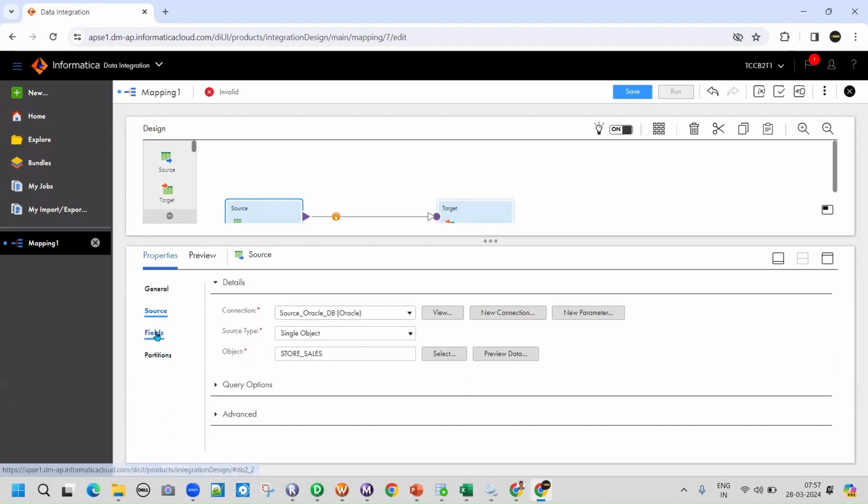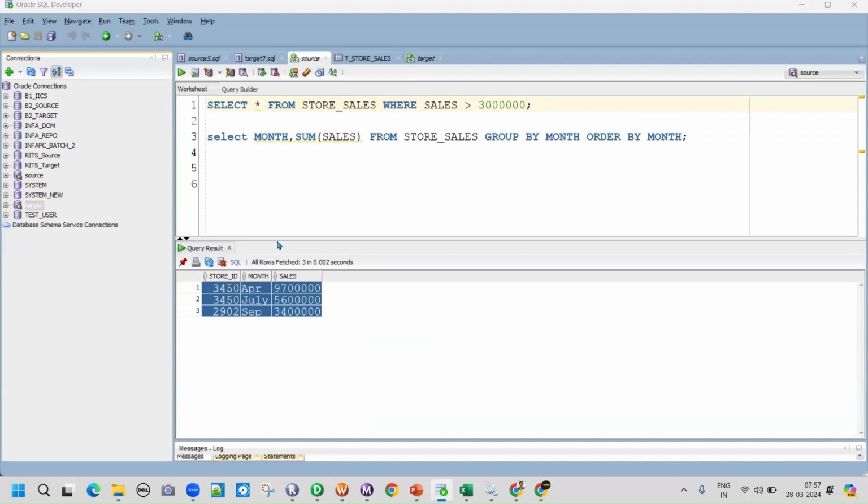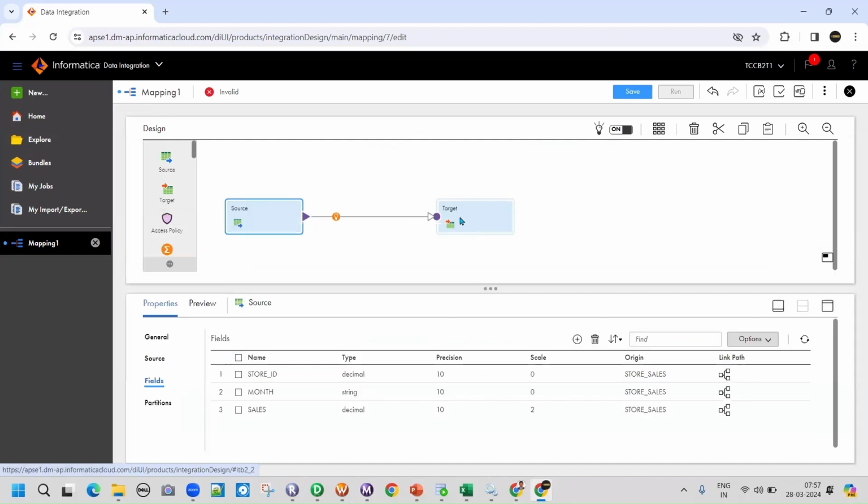Now, this is the source. And these are the fields. Fields also you can see here. What are the fields you have from source, right? So these are the fields: store ID, month, sales. These are fields or columns, we call it, and the data types, everything you can see. Now go to target.